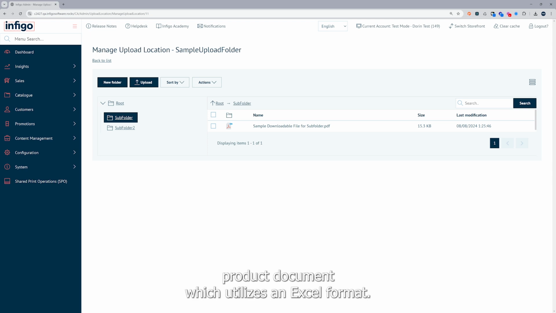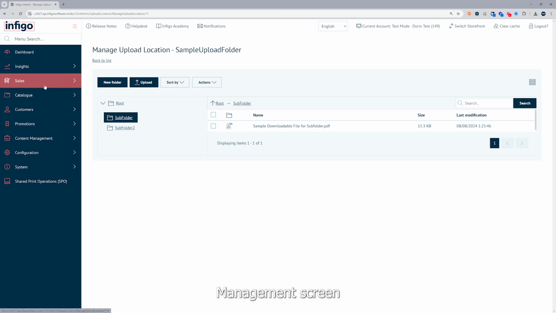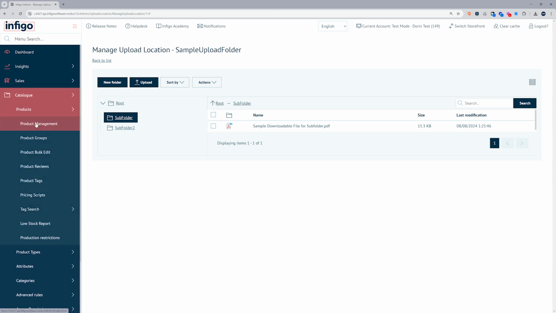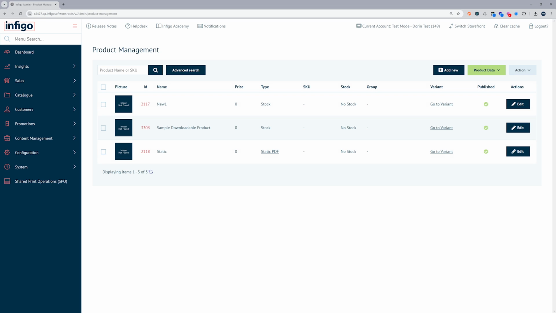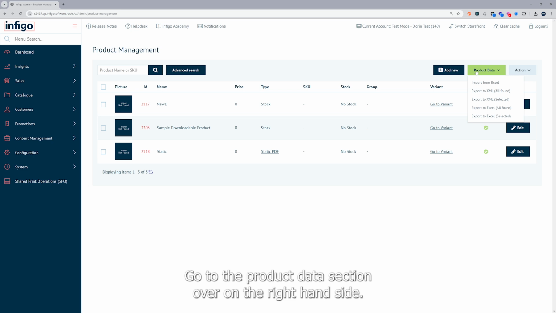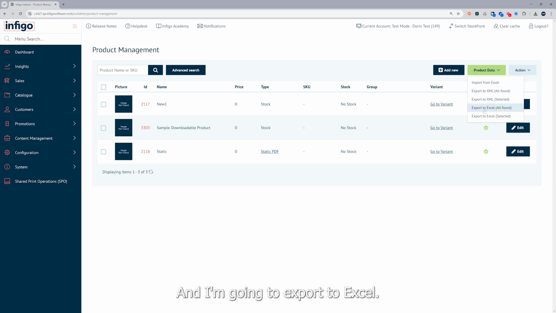So next we're going to take a look at exporting and configuring our batch product document, which utilizes an Excel format. So we'll begin by navigating to our product management screen. Go to the product data section over on the right hand side, and I'm going to export to Excel. Now you can do it as either just the selected products if you wish to just select a few, or you can export your entire database of products.